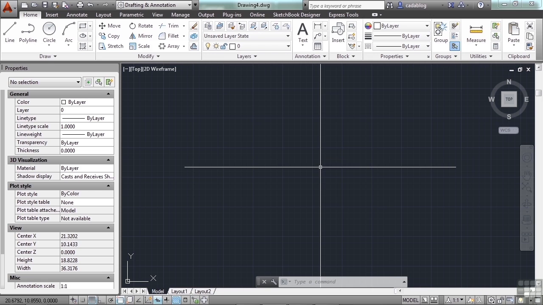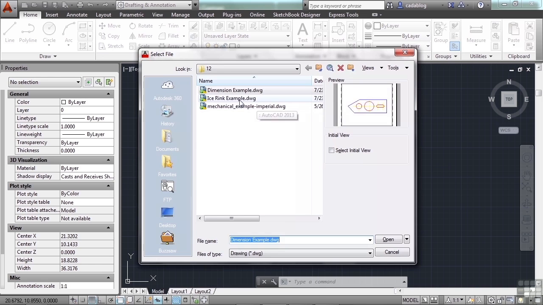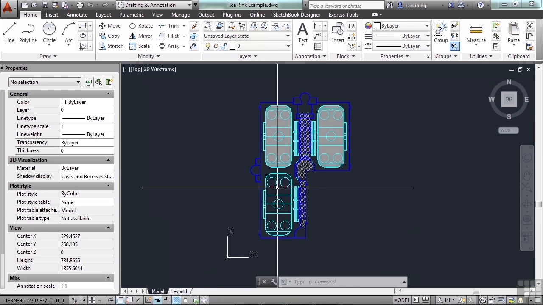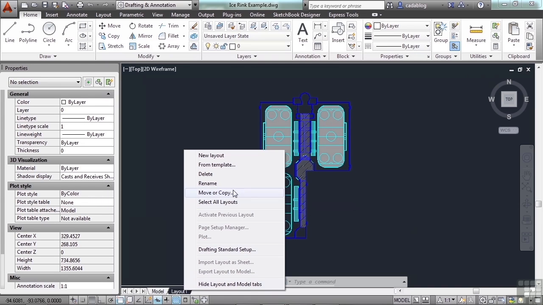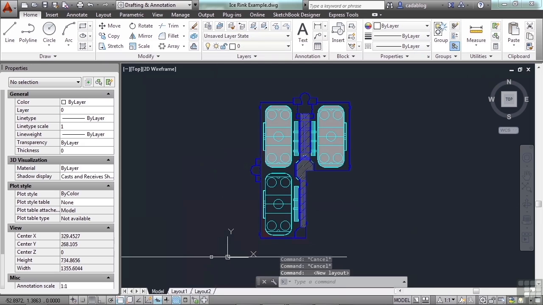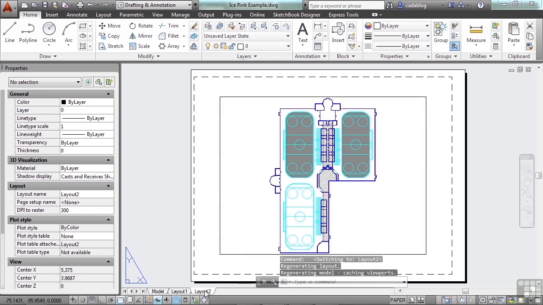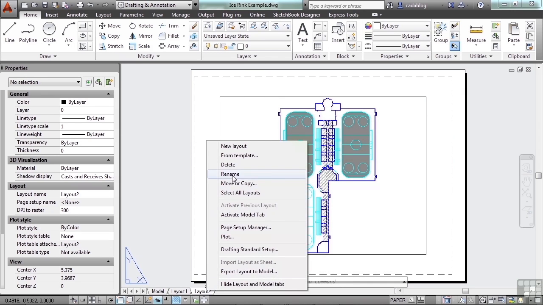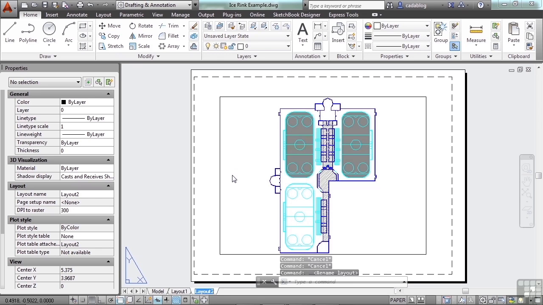Let's open up the ice rink example file. Let's create a new layout tab. Right-click, and then select New Layout Options here. And it called it Layout 2. To change its name, you can right-click on the tab and pick the Rename option. Let's call it Rinks. Press Enter. Now we know which one we're working with.